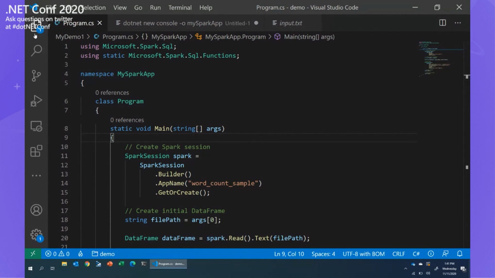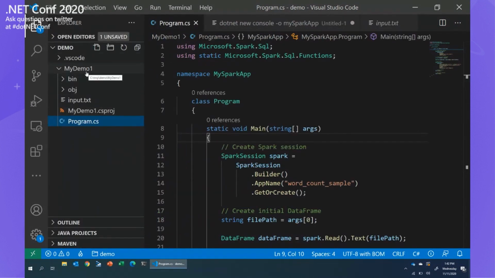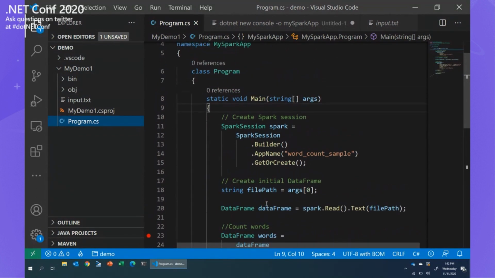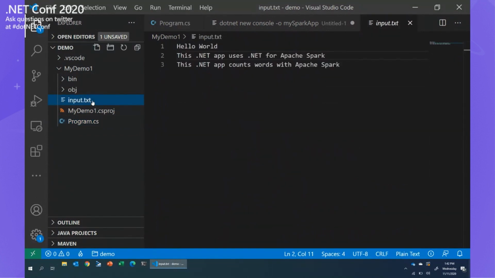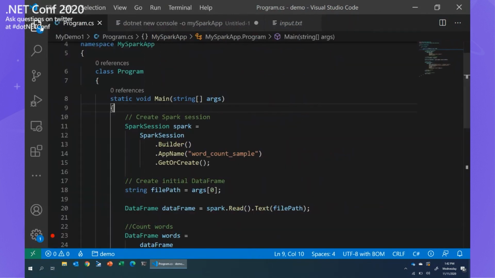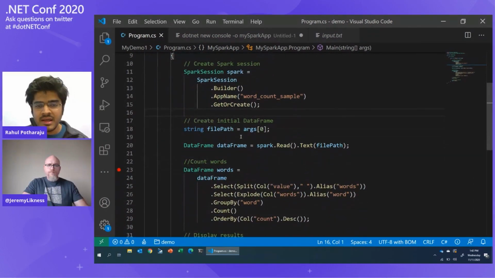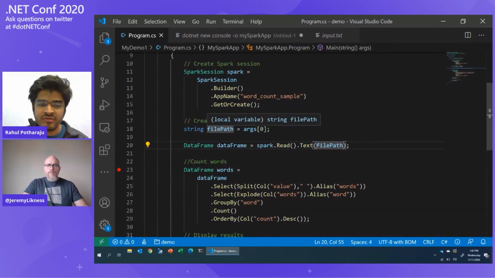All I've done, just to convince you, is I have a very simple project. There is a program.cs. I've copy-pasted the same example from the website that I just showed you, and I'll cover what this actually does. I've also created this input.txt file here. It basically contains a bunch of things, and I'll run you through what exactly this sample app does. Like I said in my talk, I go ahead and create a Spark session. Once I create the Spark session, I'm telling Spark to read my file. My file is in text format, and here's the path I want you to read that file from.